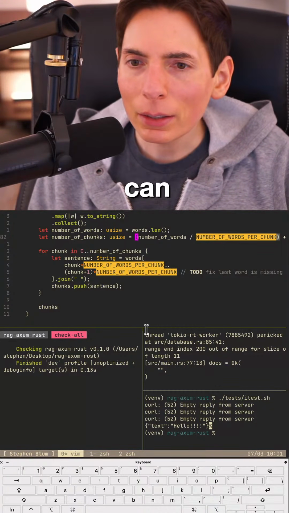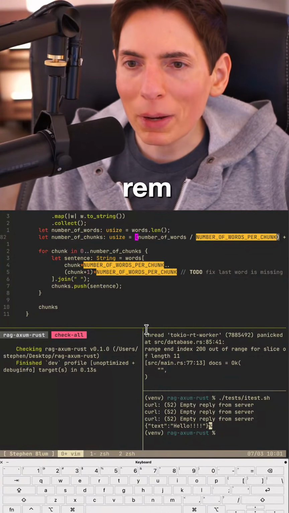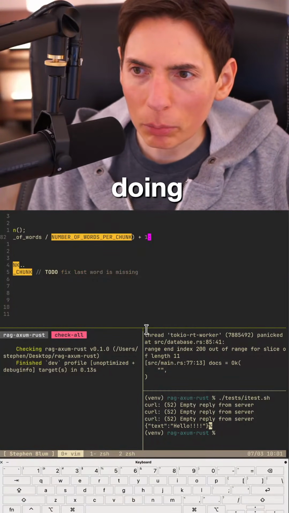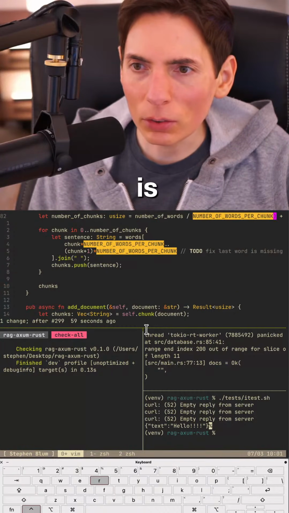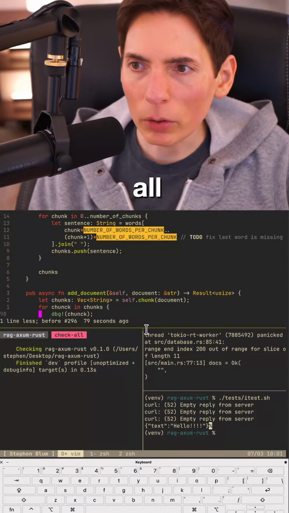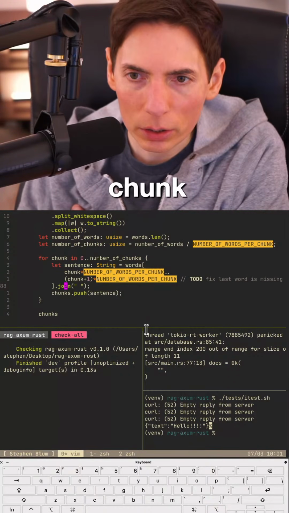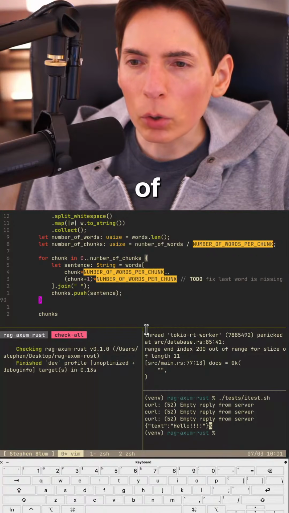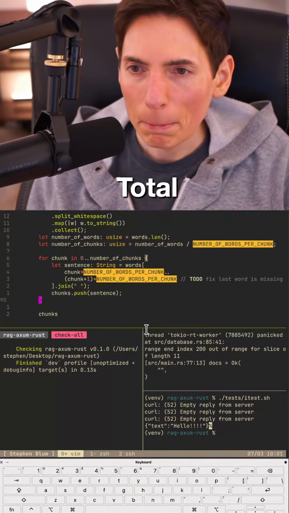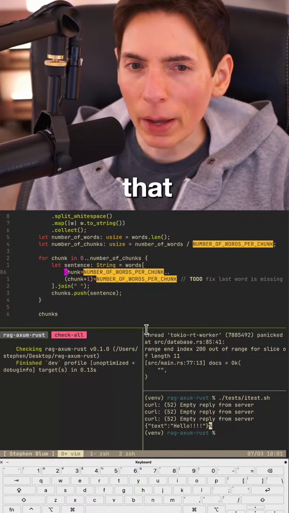We can add all the remaining. So we need to do one more remaining at the end. So instead of doing a +1, right, we do all the chunks as is. We grab all the chunks. Then we need to grab the last chunk, based on the total number of words. So how do we do that?